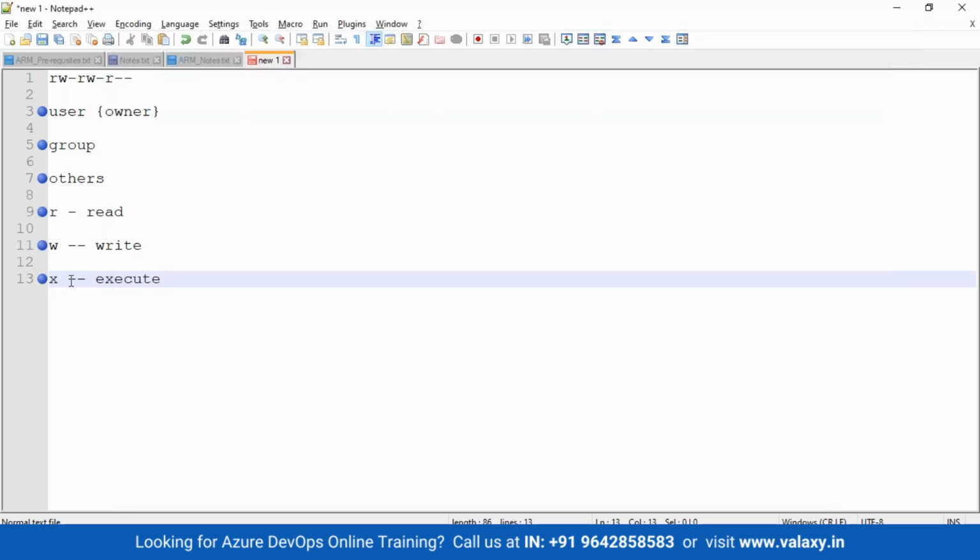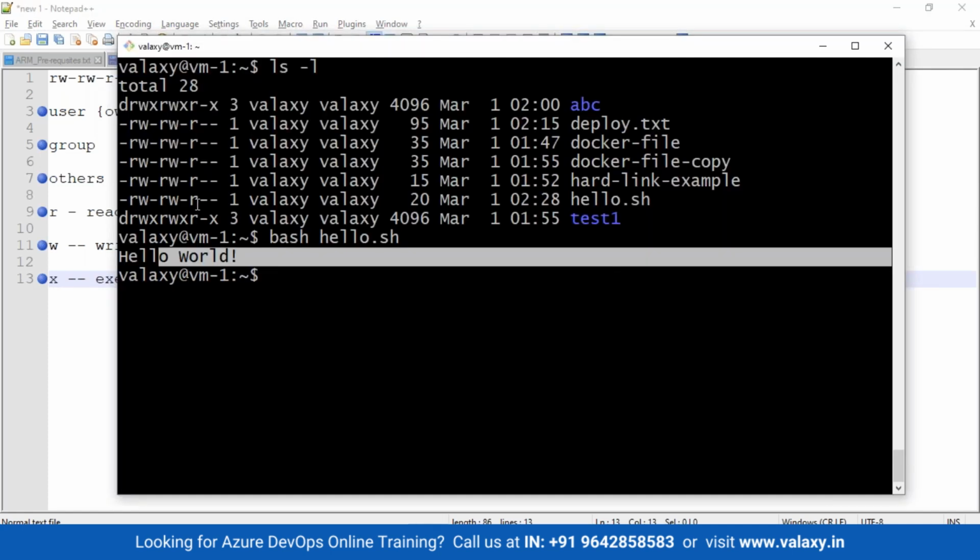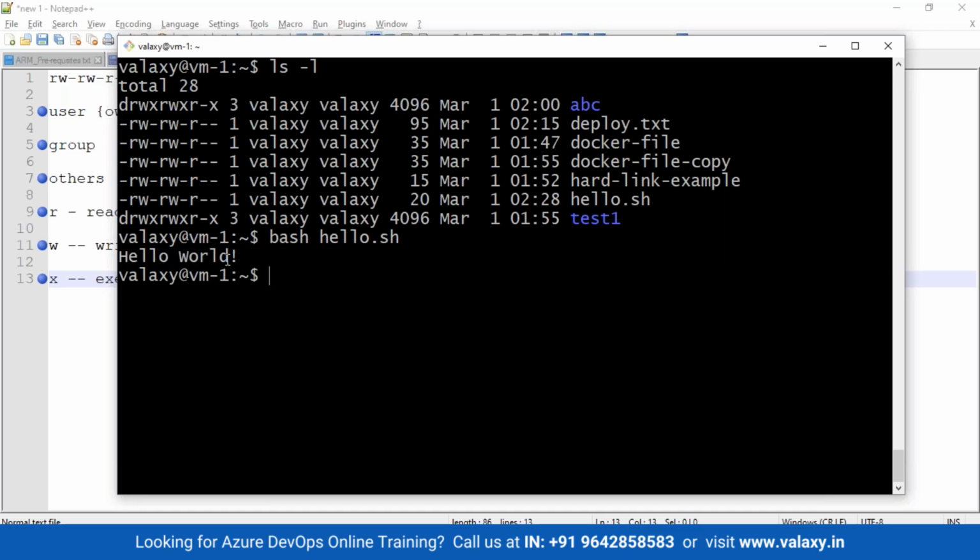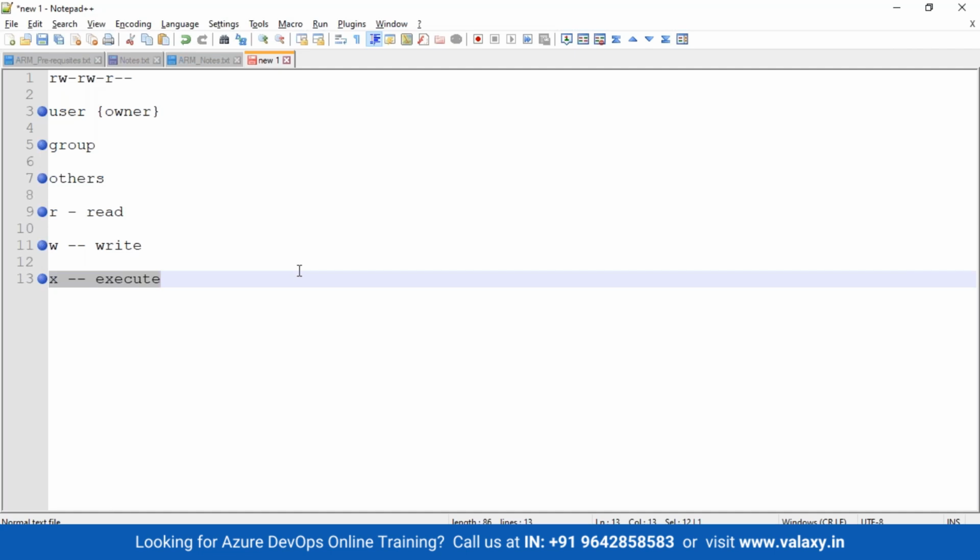This type of permission they will need. I'm able to run it because I am the owner, so I can do whatever I want. I have created this file, so who will stop me? But for others, if they want to run even this shell script, they need to have this execute permission. Okay, so read, write, execute.